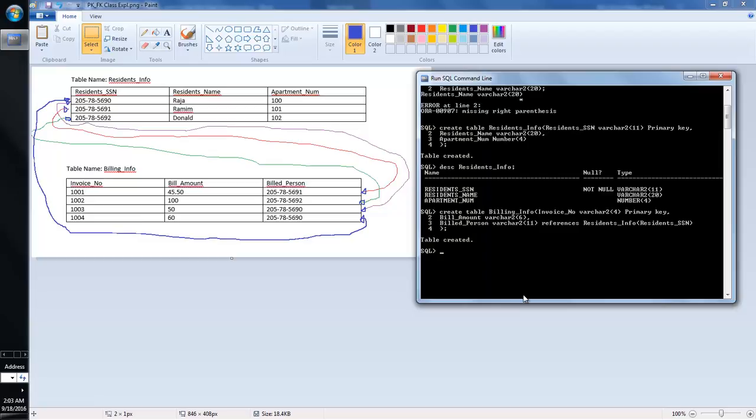Now if you do a desc billing info, you will see that we have invoice no as not null primary key, although we cannot see any information about billed person, or we will fill it in when we input the information in these two tables. Now let me input information for the residence info table.